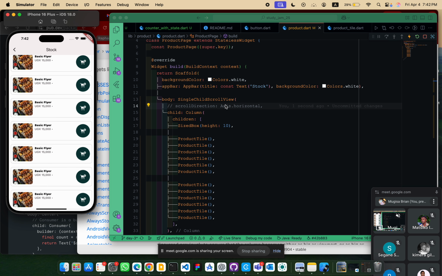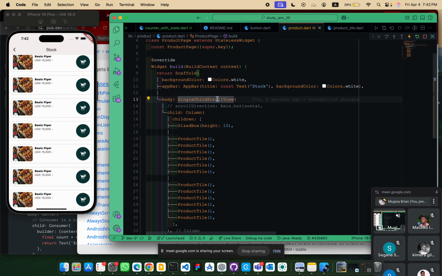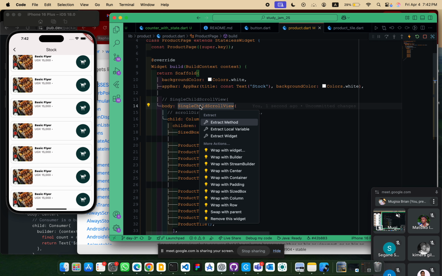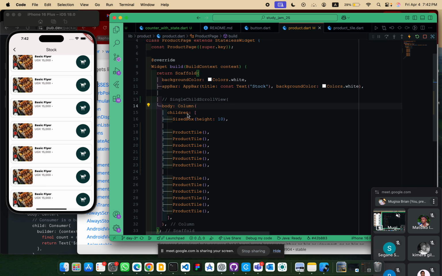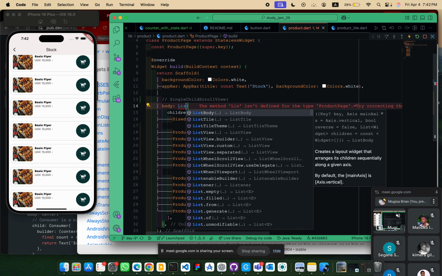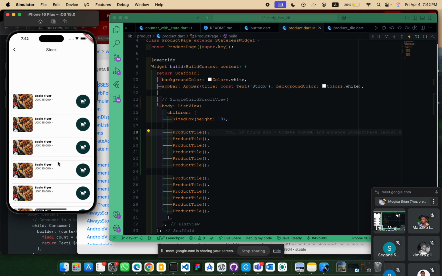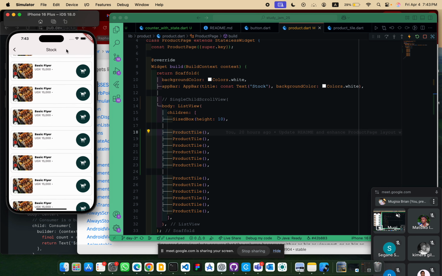So if you don't want to use this single child scroll view, let me comment it out, or I'll just leave it up here, maybe someone could want it. So I'll remove it from here. I said the other widget you can use is list view. Just type the word list view, you don't change anything else. Control S for hot reloading, so you can see it scrolls.